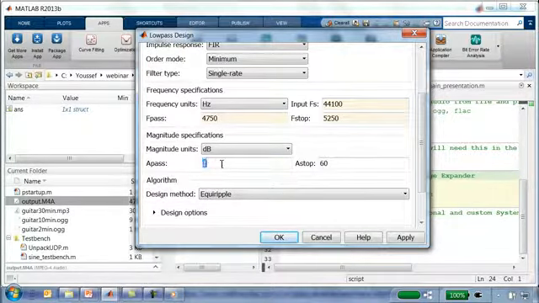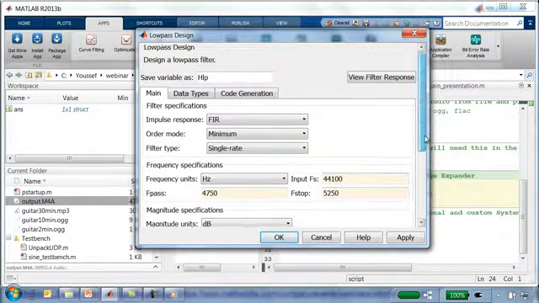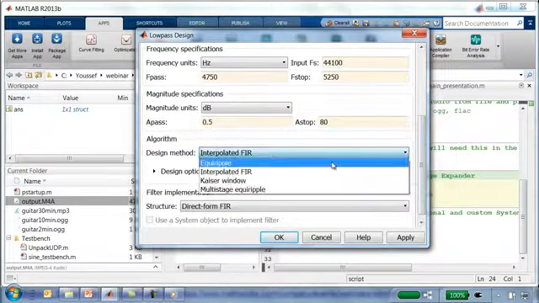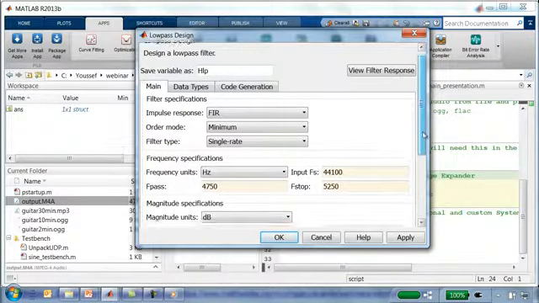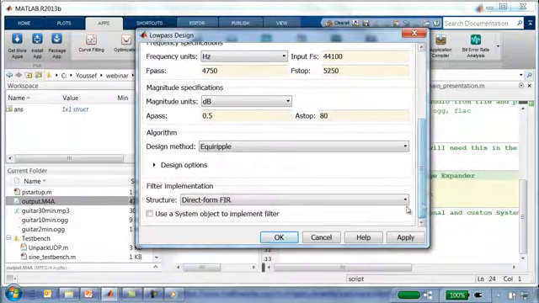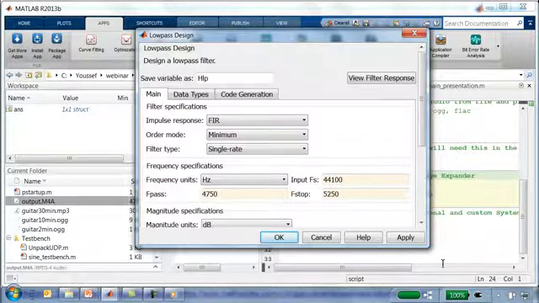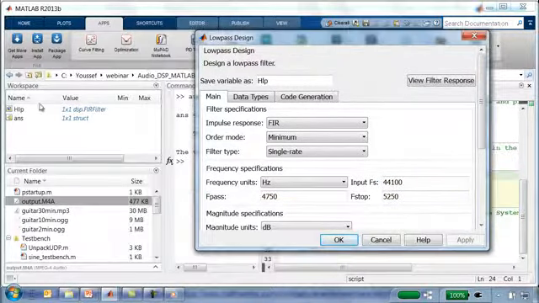In terms of passband ripple, I want 0.5 dB and a stop band attenuation of 80 dB, and I want an equiripple. And by the way, I can create a component system object directly from my design. Let's apply that. And you can see I have just created my dsp.FIRFilter.